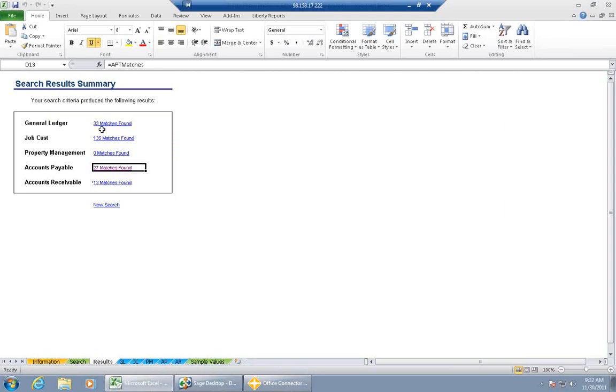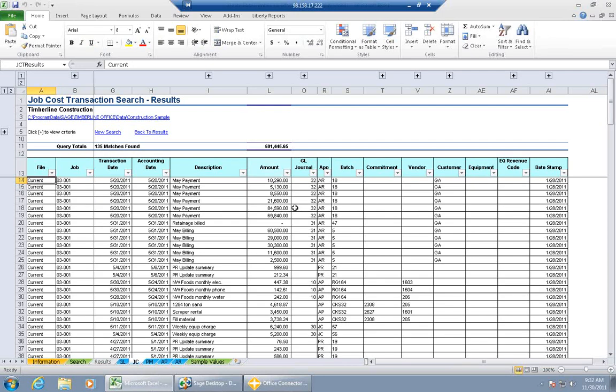AP invoices and general ledger, and job costs had 135 hits. So let's look at those. And I can see what went on in this job. So when you're thinking about it, if you wanted to maybe get a report of a particular vendor, you could do that with this free template that just gives you that ability to define.